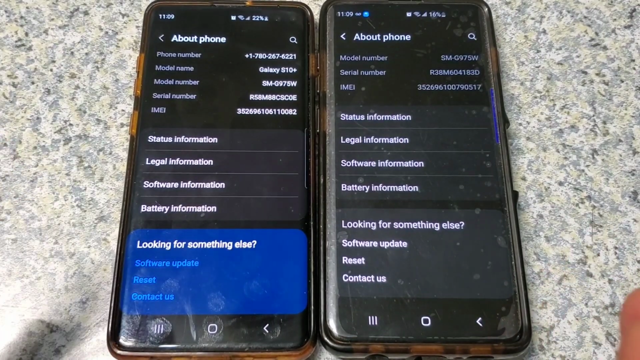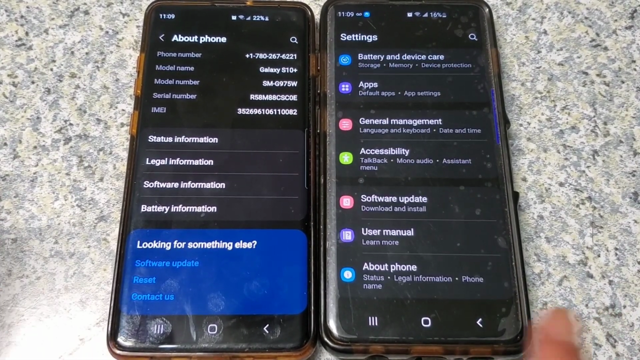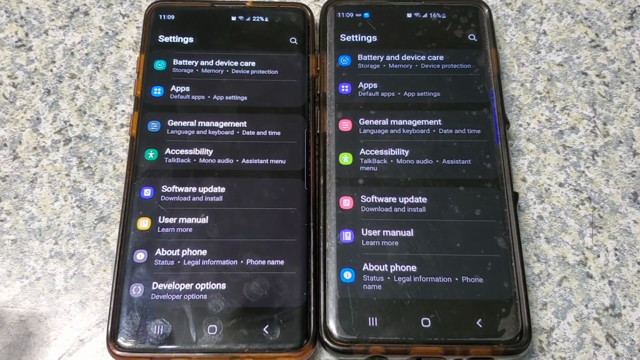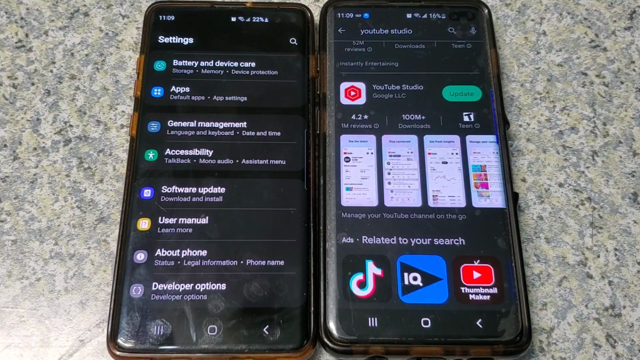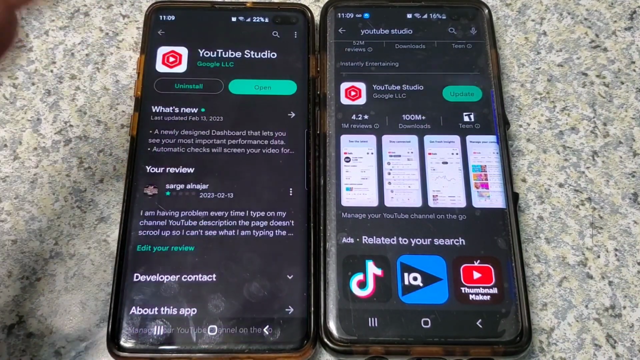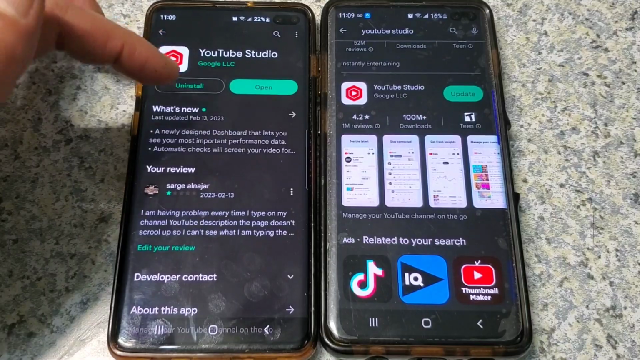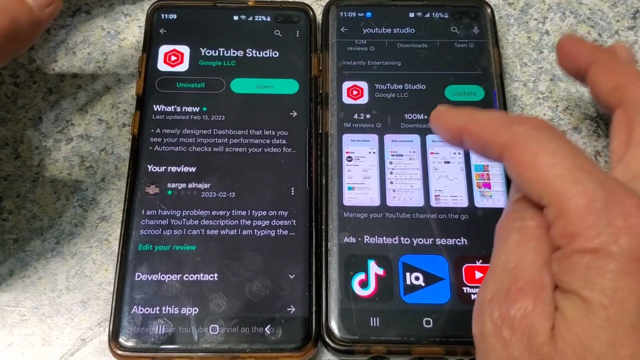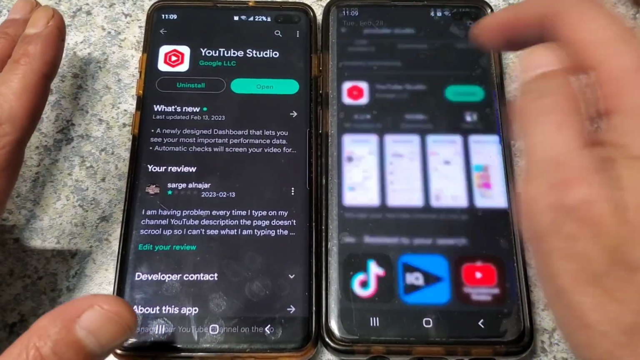So both phones are updated, no issues, everything works fantastic, except one app I'm having issues with, which is the YouTube Studio. This is the YouTube Studio. So first, let's talk about the version.